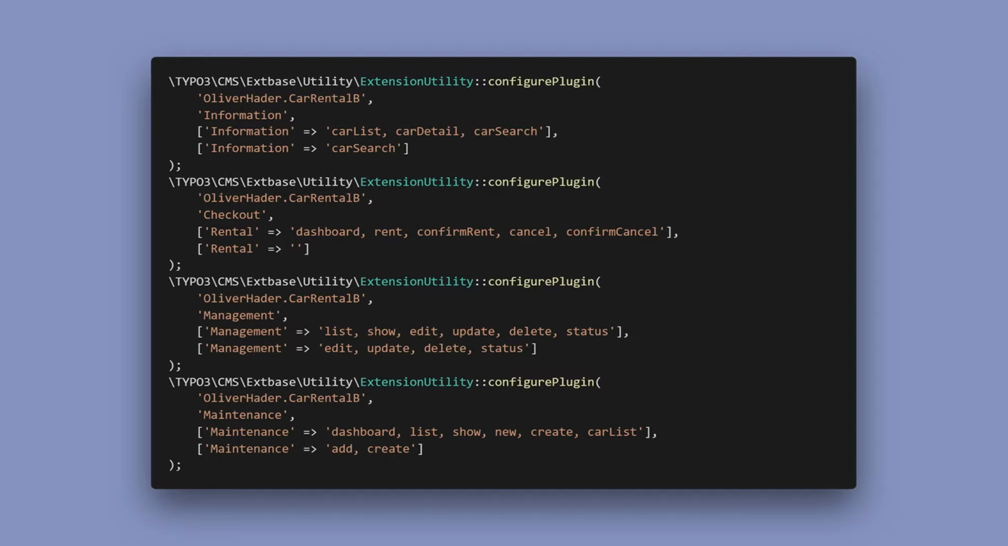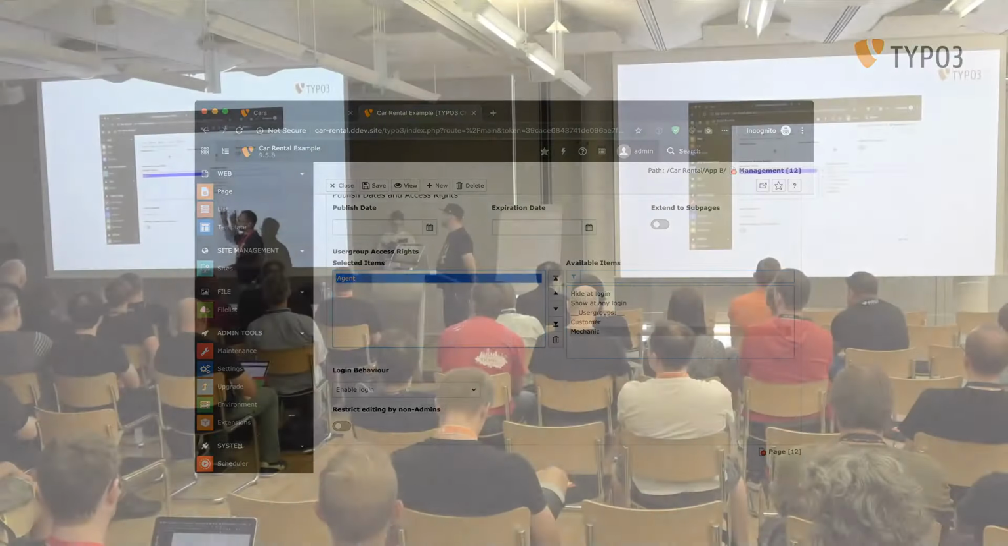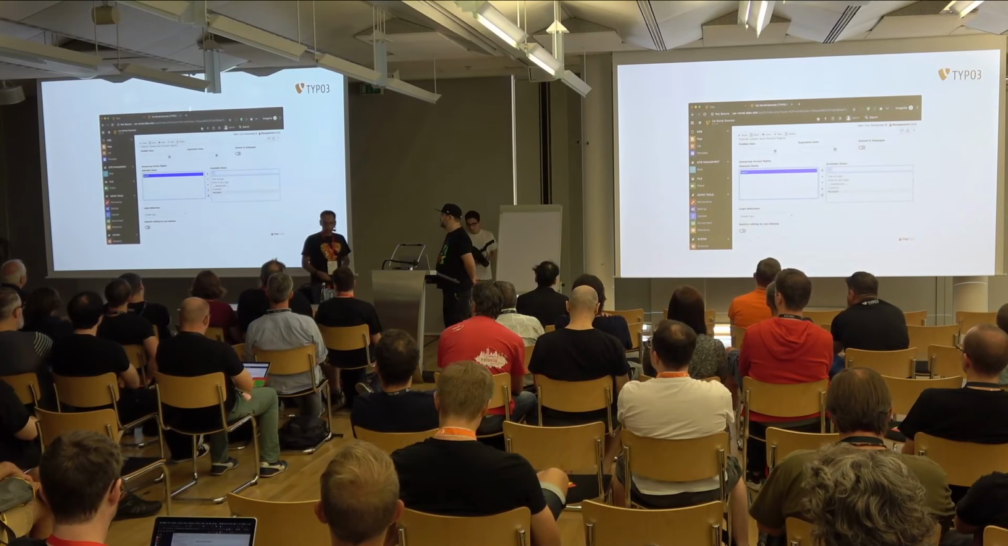The next section is the checkout part. In order to do a checkout booking, you probably need to have a valid account on that website, so you have to be logged in. And then we have 2 other parts, which are management, where an agent is using the management controller, and the maintenance part, which is used by the maintainers or the mechanics. So does that help? Yes, probably, because then you can use a dedicated plugin for a scope or for a user group and assign the access permission by using TYPO3 access permissions.